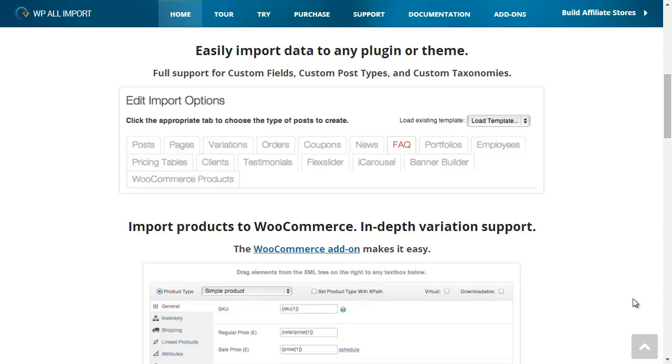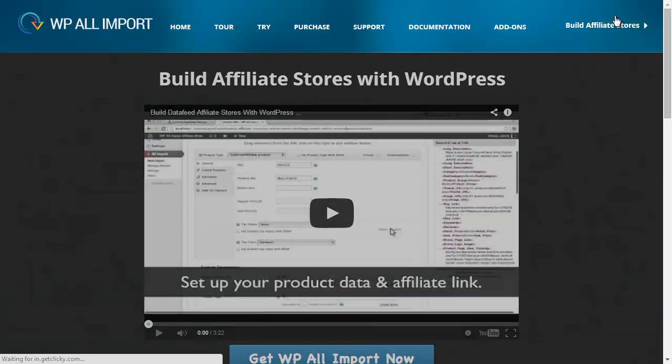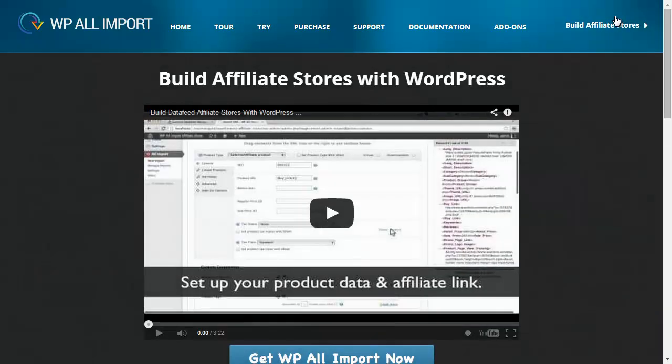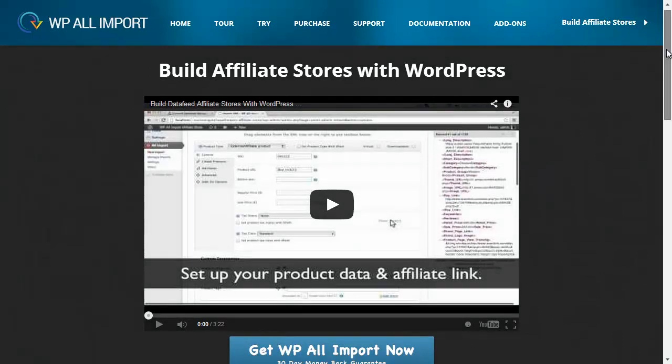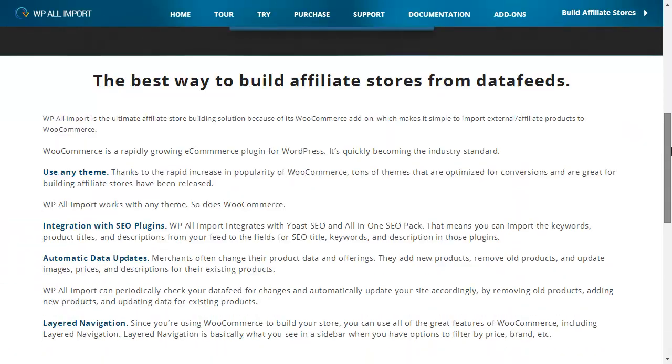Building affiliate stores with this plugin is actually quite a popular usage for it. So the developers have even included a guide on their website covering how to build an affiliate store using WP All Import. So if you are interested in using this plugin in that way, definitely head over to their website and check out how to build an affiliate store from data feeds.